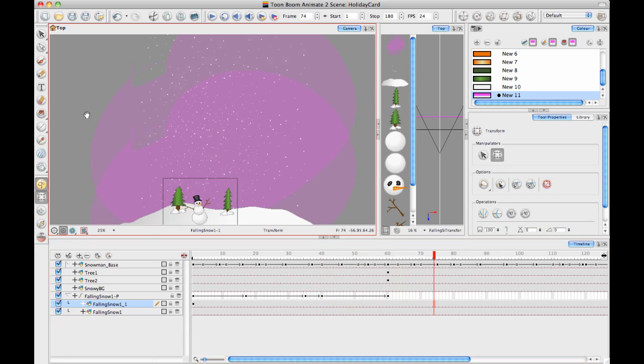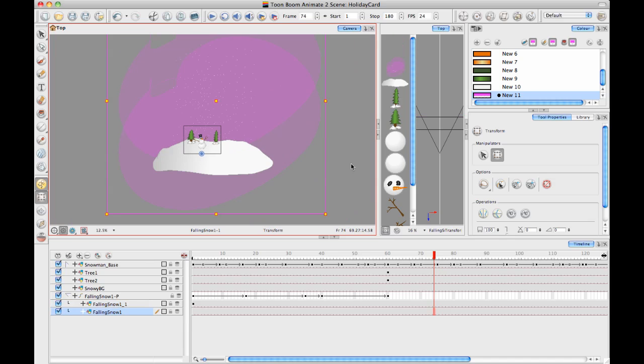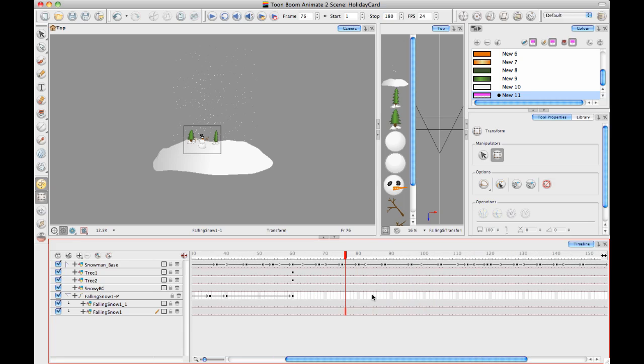Okay, so now if I go back to my greeting card, I've got everything done that I want to do, apart from I need a background and then I want to add some text on top of it. And then I would like to also do a little bit more animation on this snow. So let's just keep animating the snow down here.